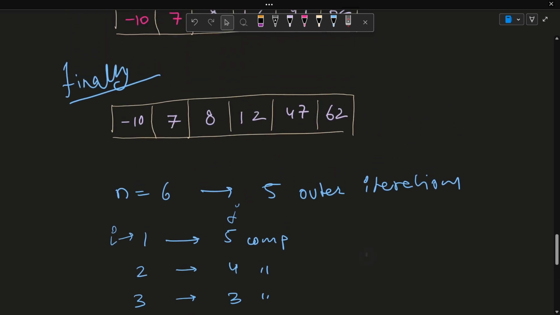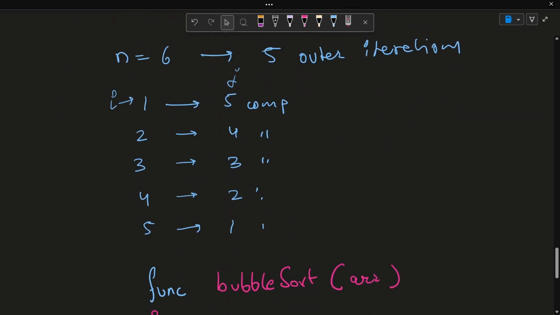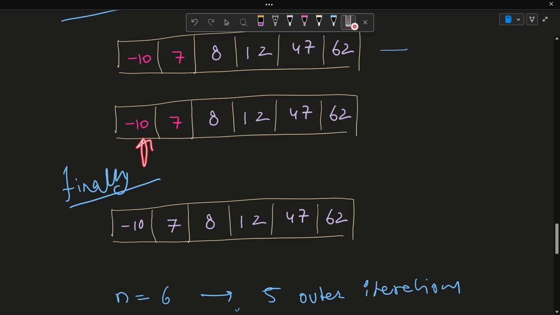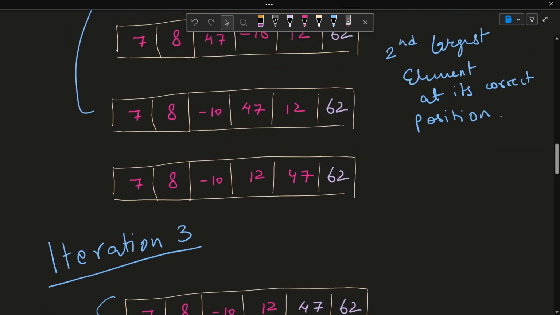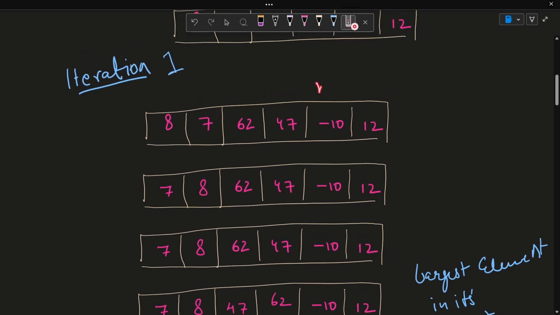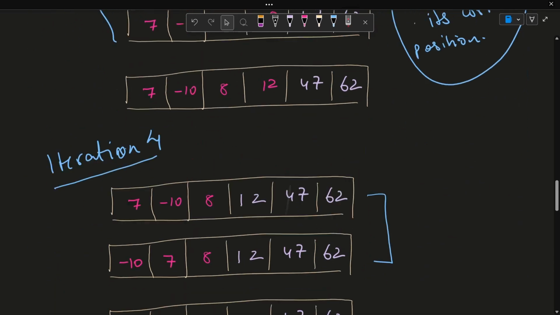First of all we need to find the relation between i and j. Whenever we start comparing, we start from j equal to 0 and go until what? Let's go to the very first iteration. We started j from this position and went till the 0th index, so first, second, third, 4th and 5th. We went to the n minus 2th index. So j goes from 0 to n minus 2, or n minus 1 minus iteration. That is the logic I would use.